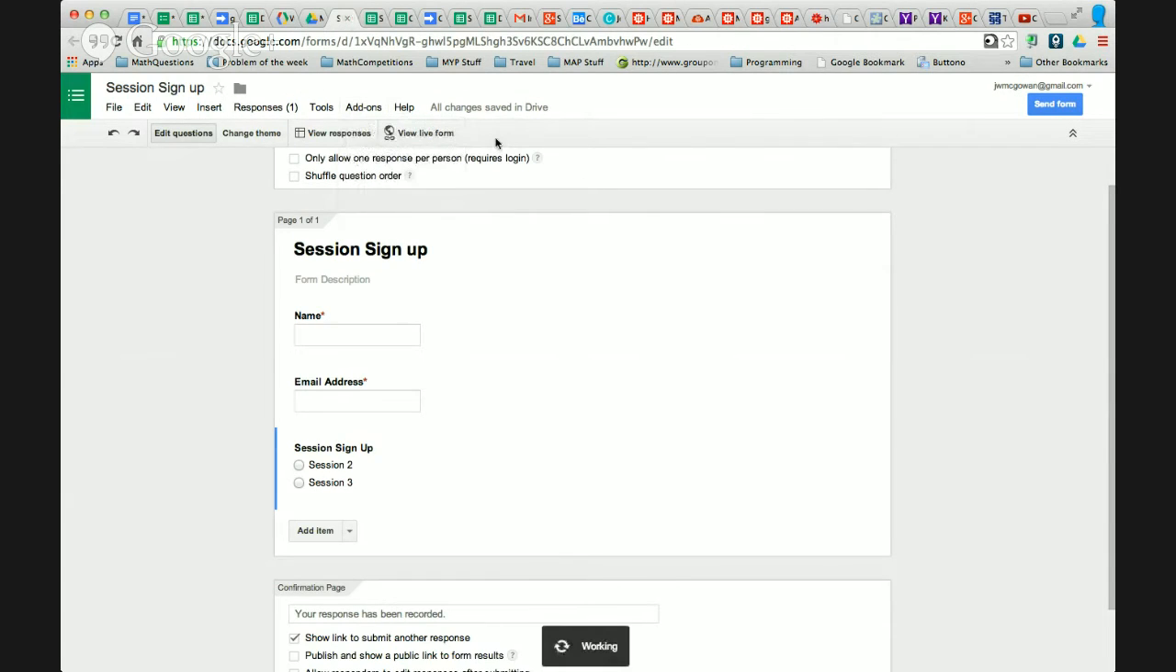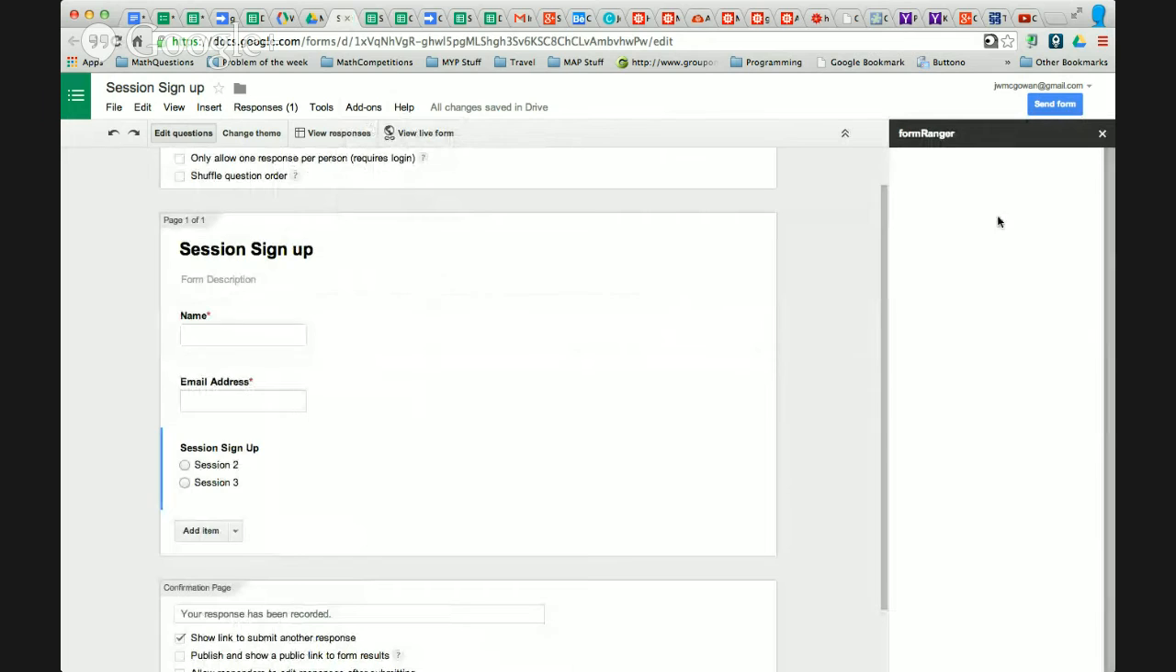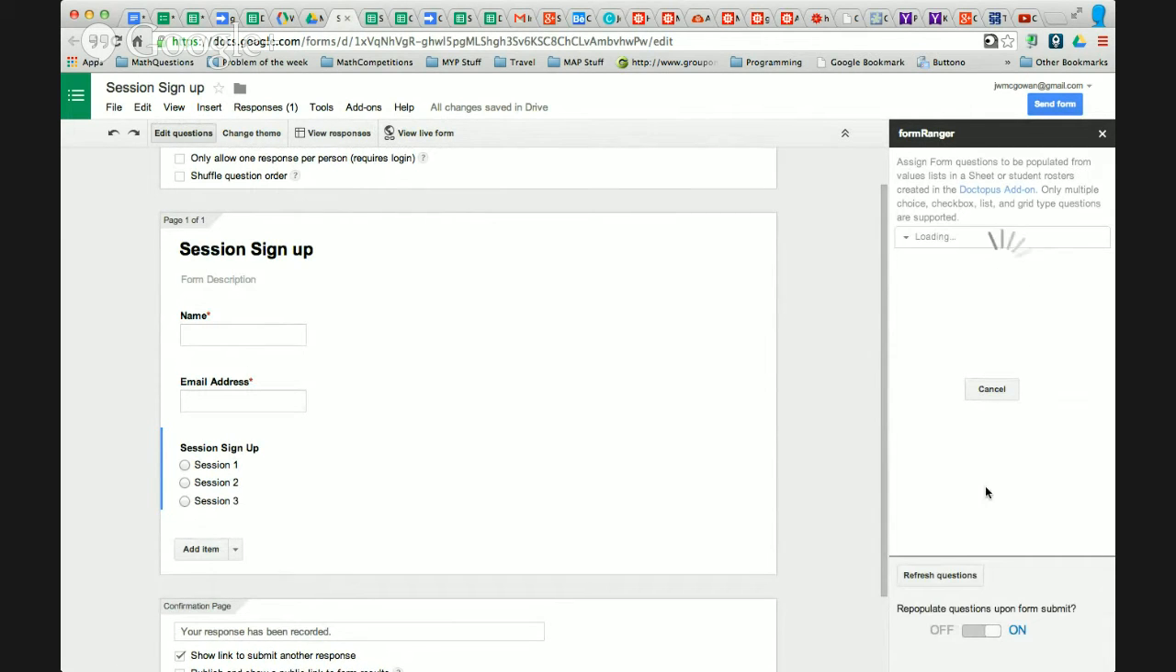So essentially the way that you could do that is the same setup that Jenny already showed in her video using Form Ranger. And instead of choosing the revised session options, what I actually do is I use the revised session name for forms column, the one that uses the unique. And so you can see that I have that same setup. It's going to repopulate questions on form submit.